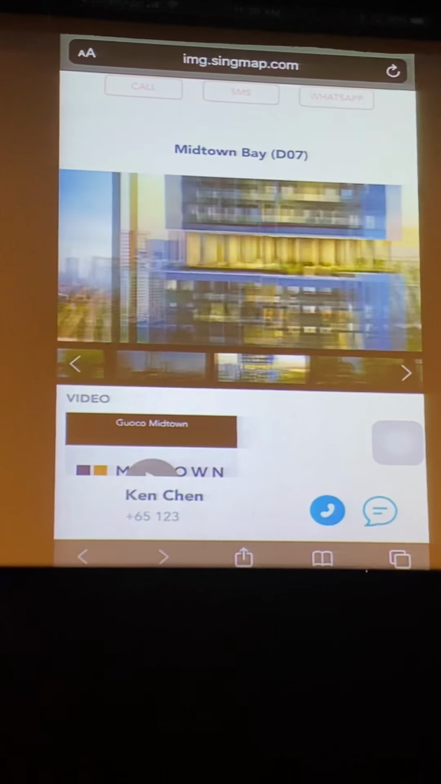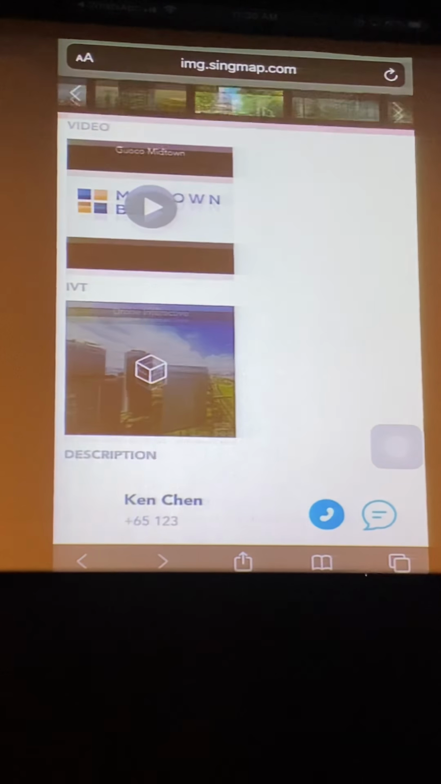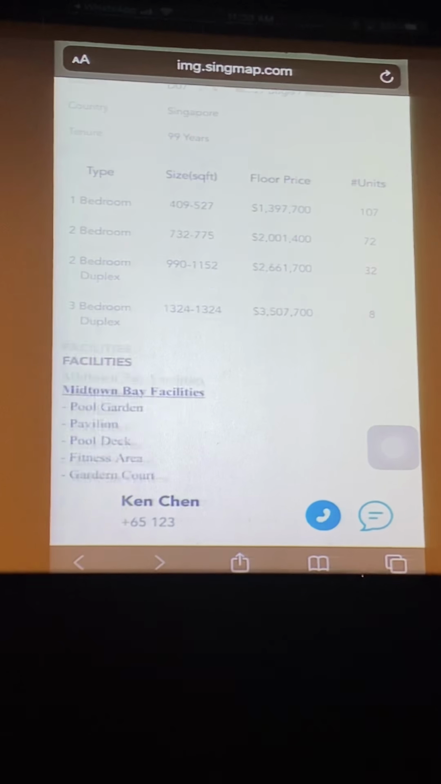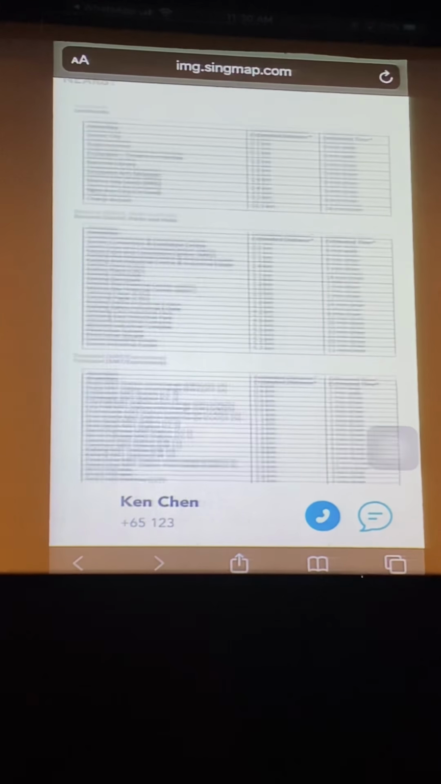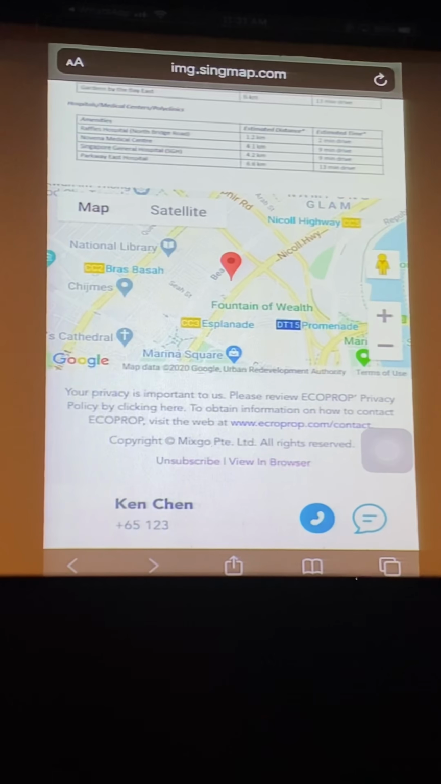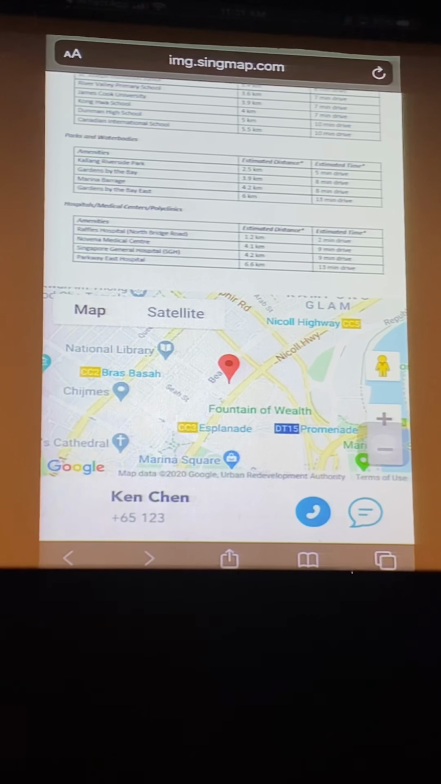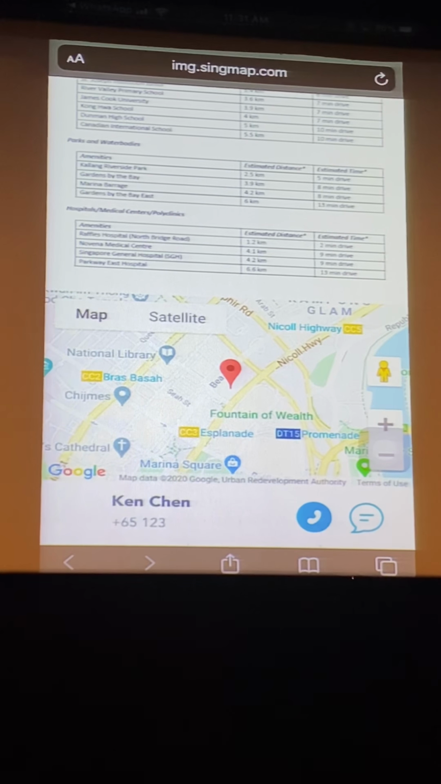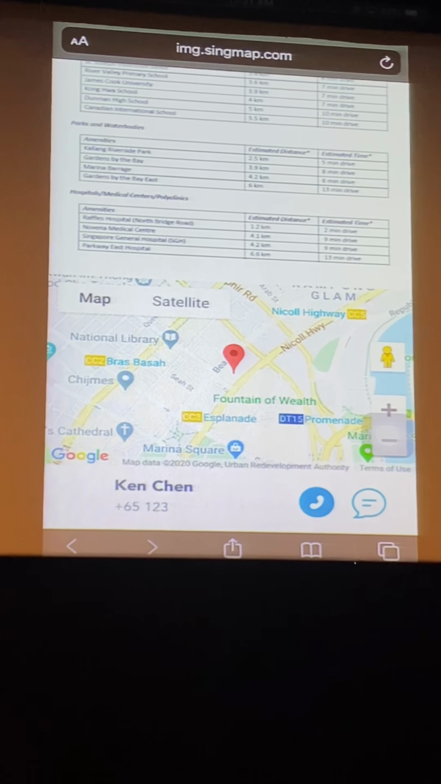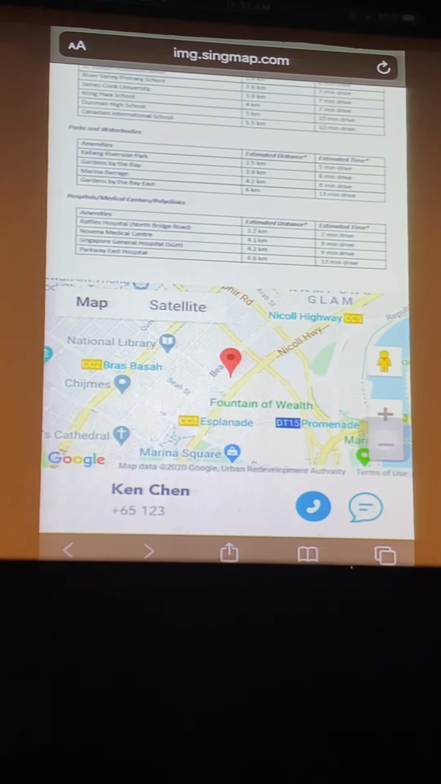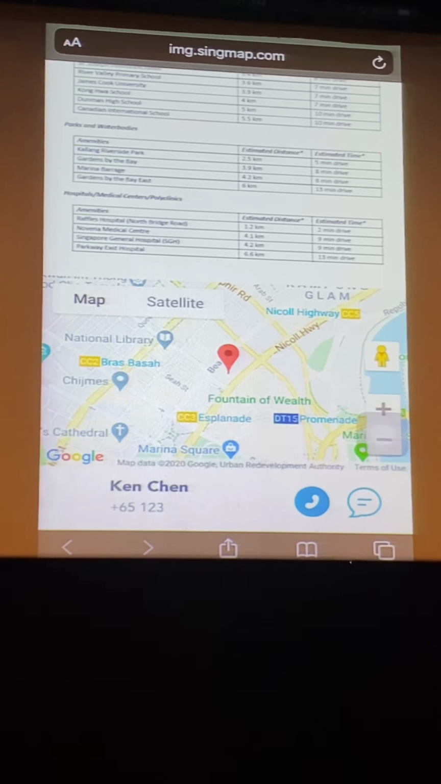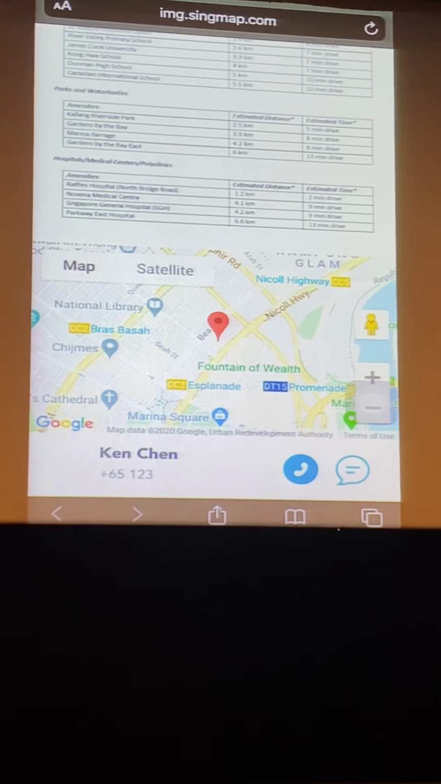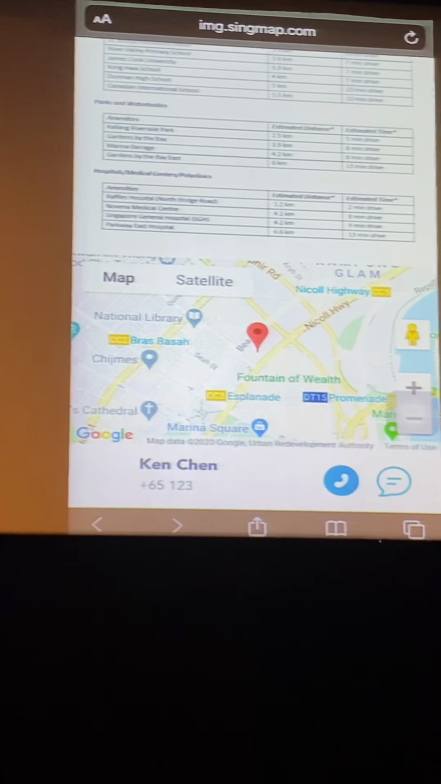They can scroll through the images, the video, the drone, the basic description, key points, unit mix, facility if any, and also the Google Map at the bottom. Okay, so you no need to email to them. You can share via WhatsApp or WeChat. They will be able to see the general project information from here. Okay? Good.